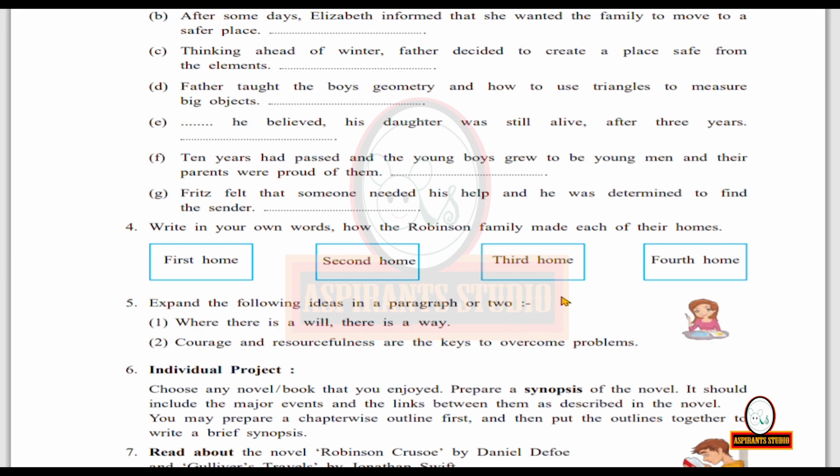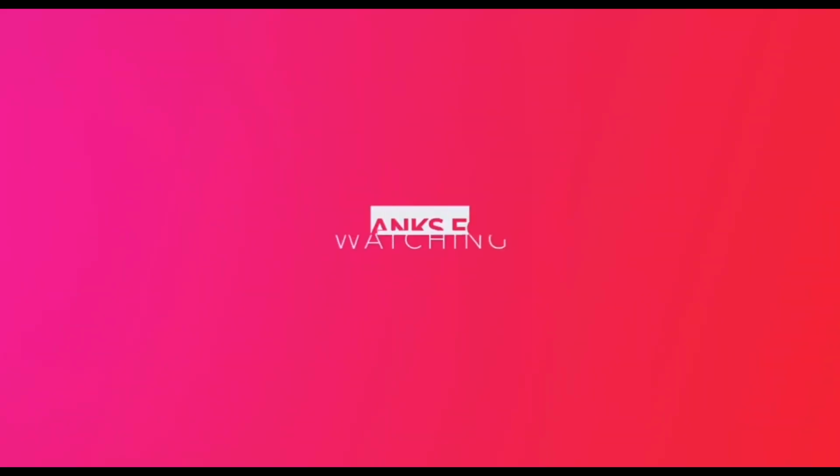Expand the following ideas in a paragraph or two. Where there is a will, there is a way. Courage and resourcefulness are the keys to overcome problems.